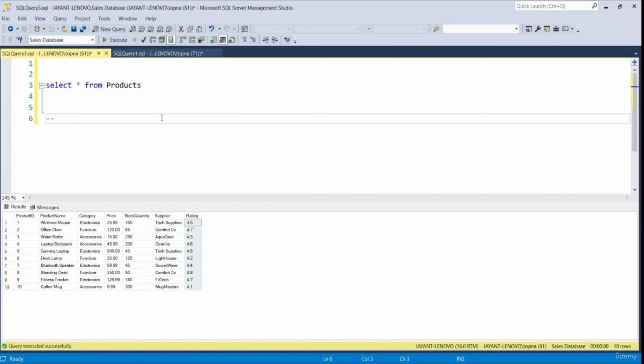In order to achieve that, we can use case statements. First of all, I will write example 1. In example 1, we need to add a column to categorize each product into categories high, medium, and low.